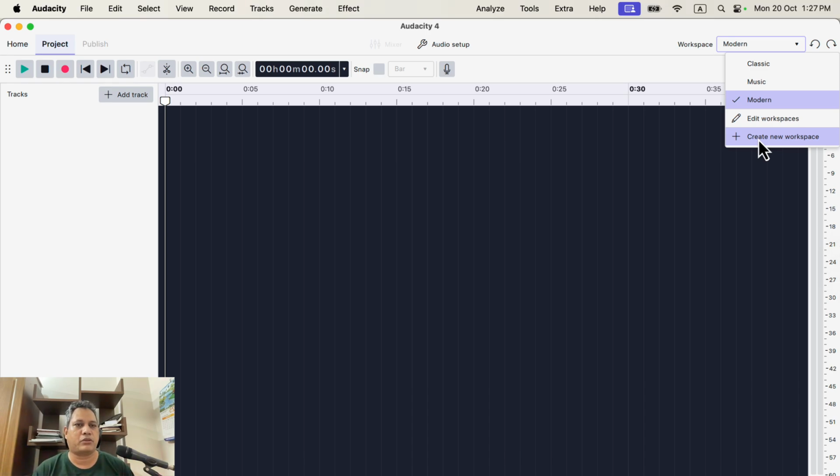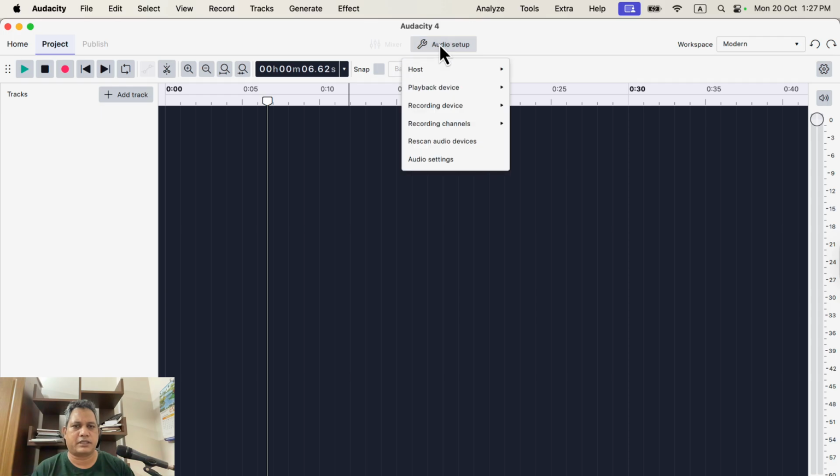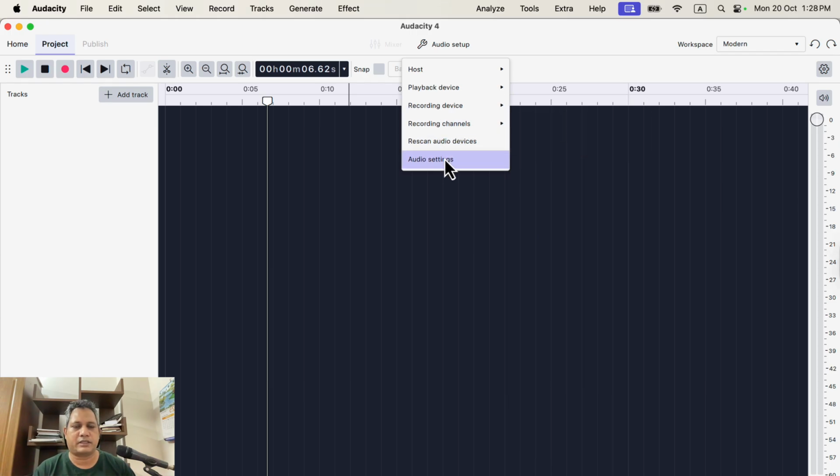Previously in Audacity, if you made any changes, that would apply to every project. But now you can create a new workspace and switch between workspaces. So it's flexible. That is a nice feature. And let's see what happened in the audio setup. This is the audio setup. It is the same. If I go to recording device, I can see which microphone I have selected and then the audio settings and such. So the audio setup is the same as before, with not many drastic changes here.